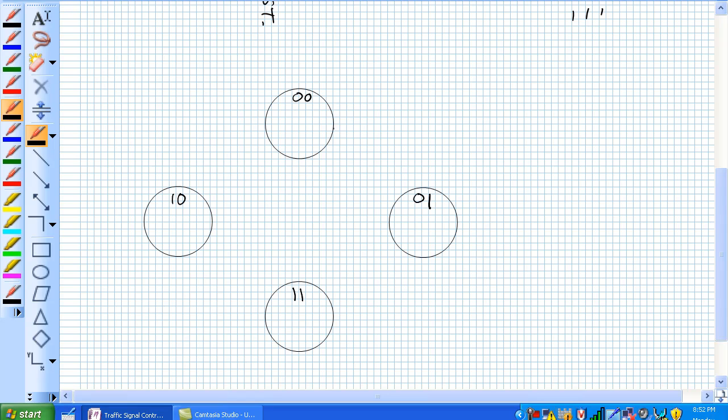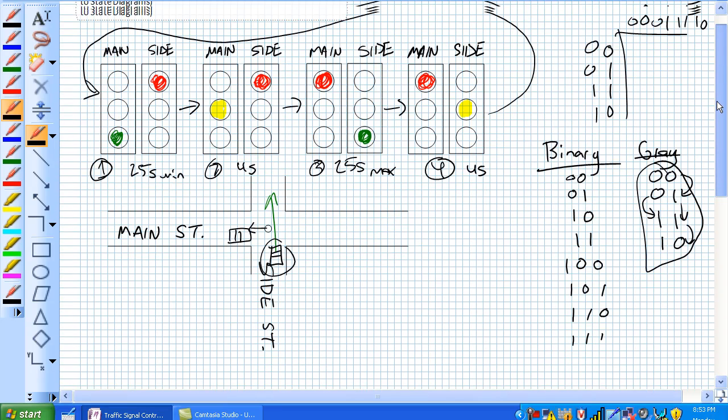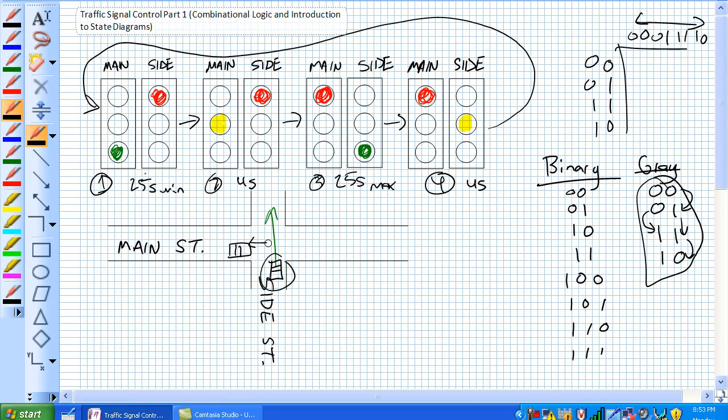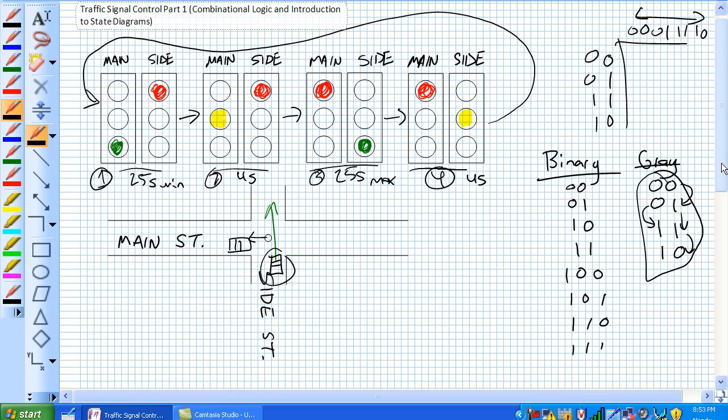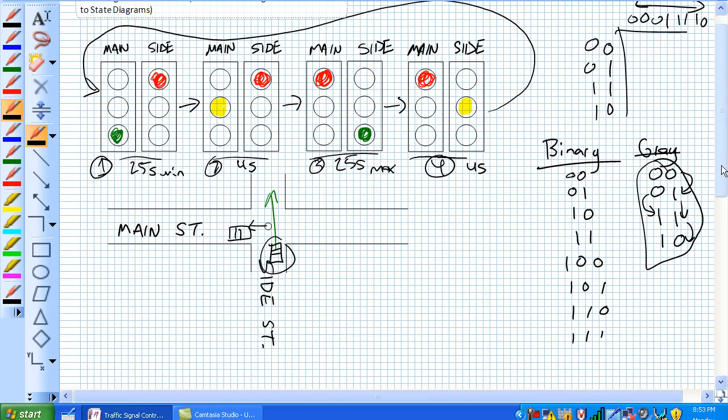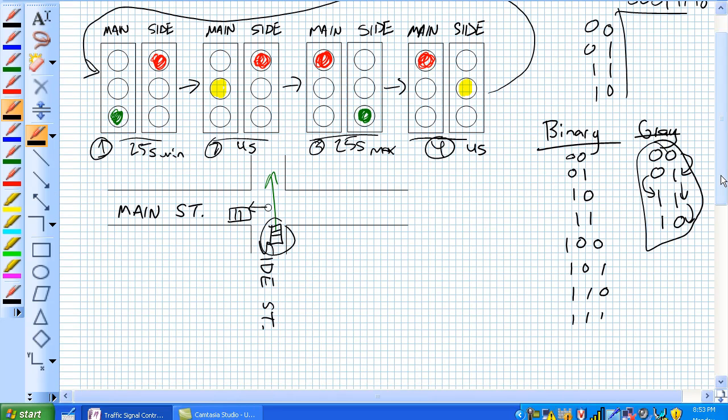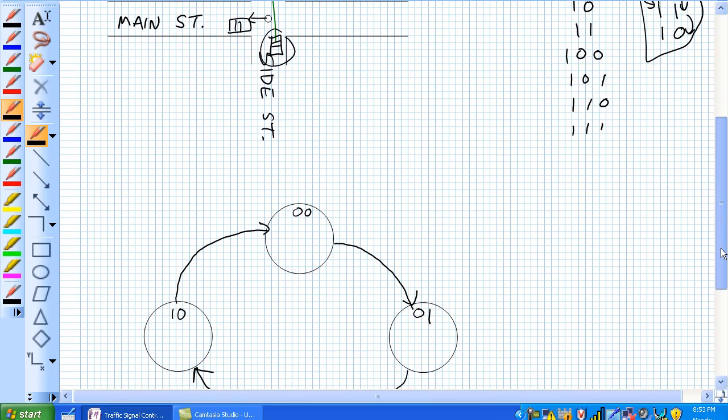And we're transitioning from our first state to our second state, to our third state, to our fourth state, and back to the first state, just like right here. So first to second, second to third, third to fourth, fourth back to first. Okay? And what are the conditions? What's the output for the first state? Well, the main is green, the side is red. So I'm going to say MS, green, red.